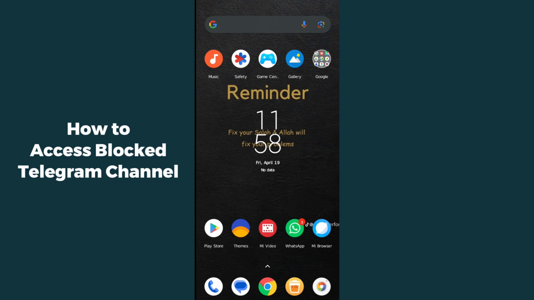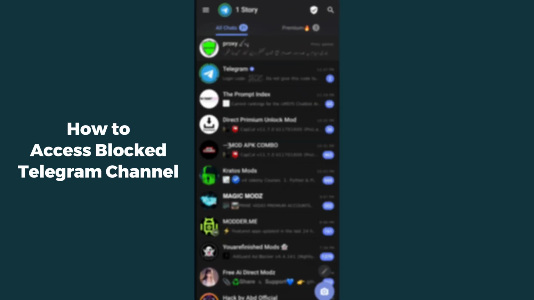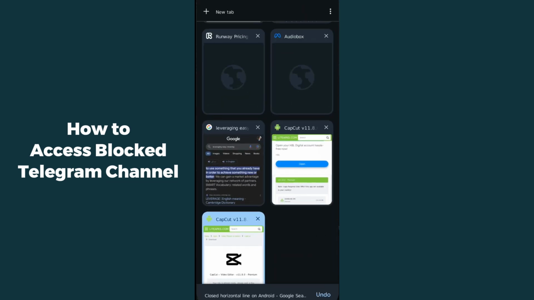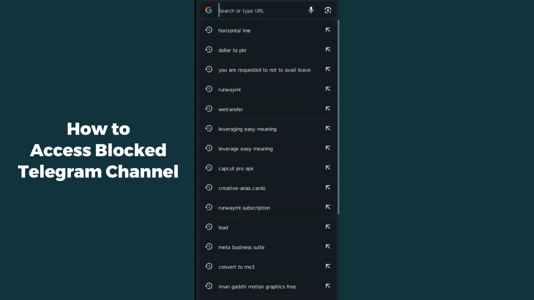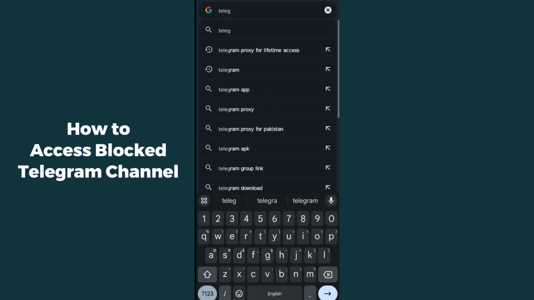For that, you have to simply open up the Telegram application. After opening that, you can see I'm using Telegram in proxy mode because in my country Telegram is not available, so I'm not able to use Telegram on the browser. So you have to simply open any of your browsers and head over to telegram.org.